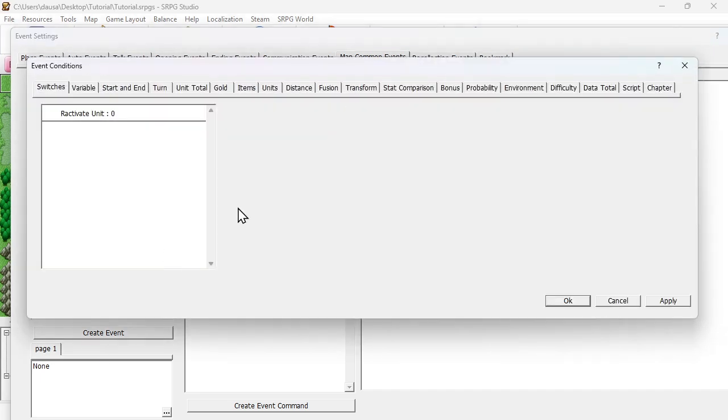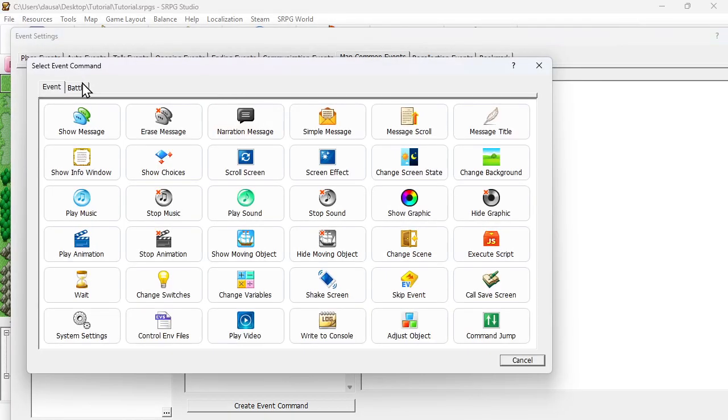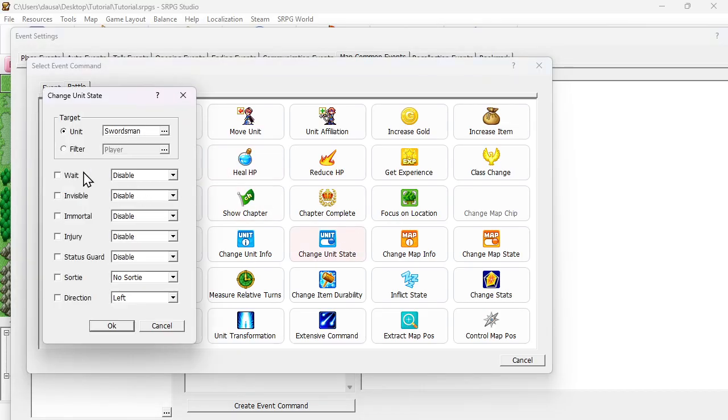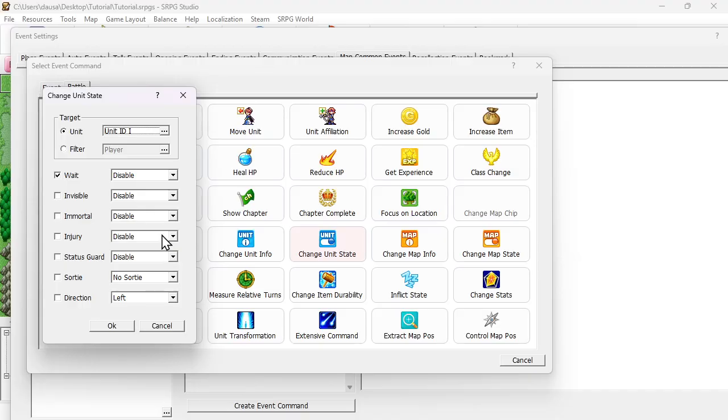This is only going to happen when a switch is... Oh, I did spell it wrong. My brain was not working. We'll go back and correct that in a second. But when this is on, we're going to change unit state, which is under the battle tab. And wait is going to be disabled. And we're going to make it so unit ID 1 is the one that is reactivated.